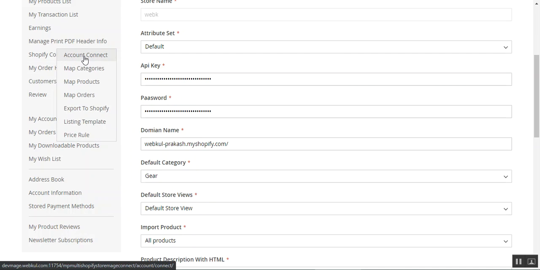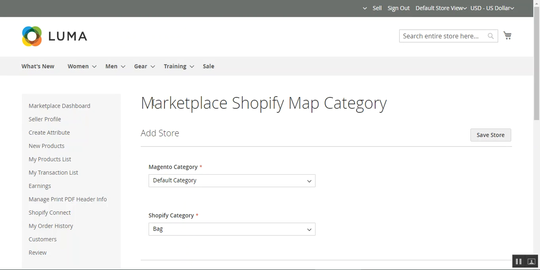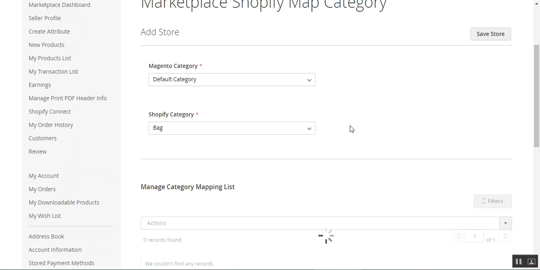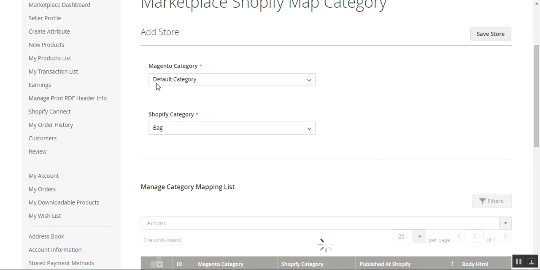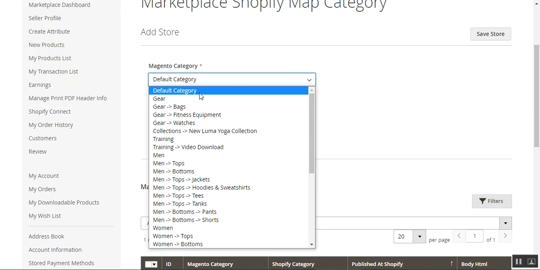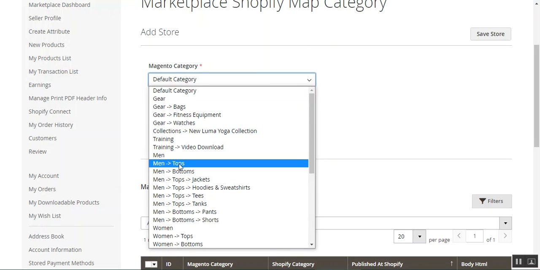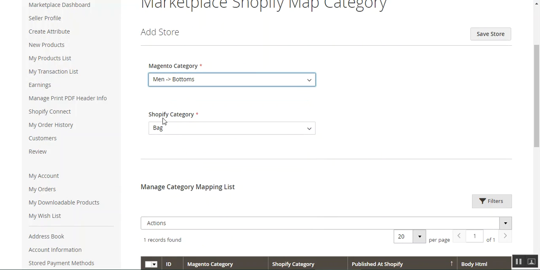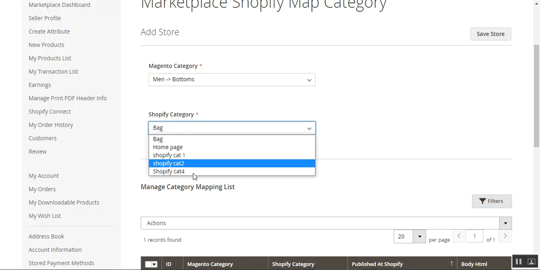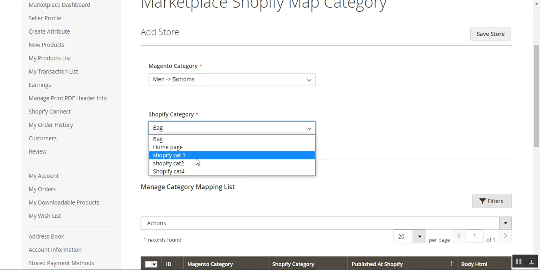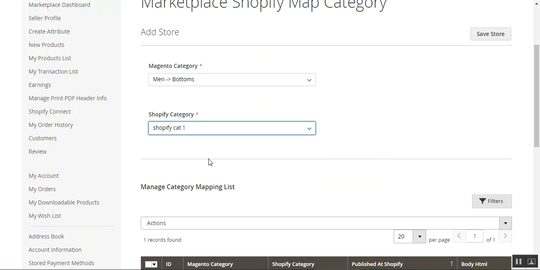So now after we have connected our account, let's go to the map categories section. So here you can see that the marketplace Shopify map category option is there. So here you'll have to choose the Magento category that you want to basically map with the Shopify, and then according to the chosen one, for example if we go for bottoms, then for the Shopify category we'll have to choose the respective category there that would be accepting the bottoms.